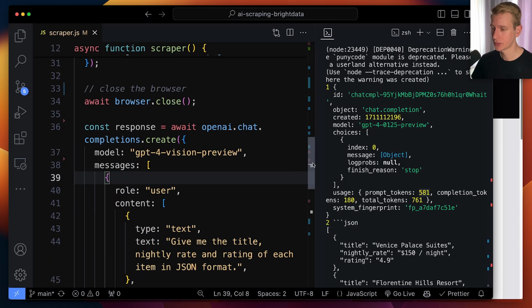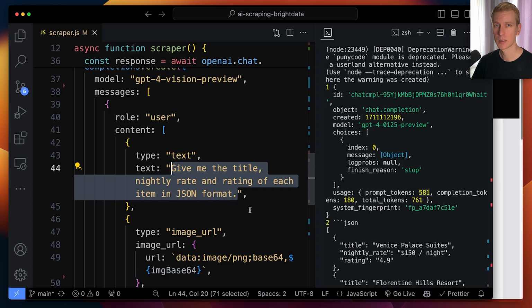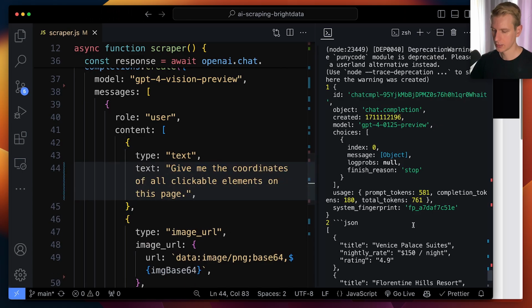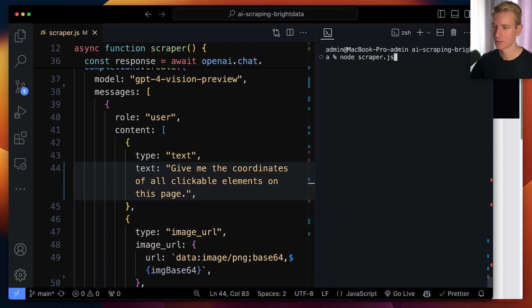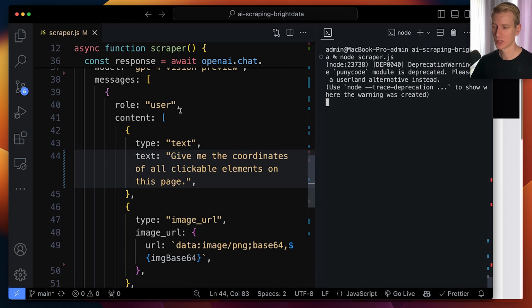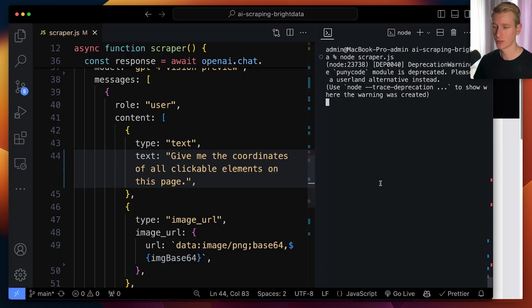One more thing about the Vision API. This Vision API is interesting because you can also ask for other things like clickable elements. Give me the coordinates of all clickable elements on this page. Let's see what it gives us, because if it can give us the coordinates of buttons and links, we can use those coordinates to instruct Puppeteer to click on them, which means we can easily do pagination. But also if you have a pop-up, it can identify it like a cross, and then maybe it can click that button to close the pop-up.